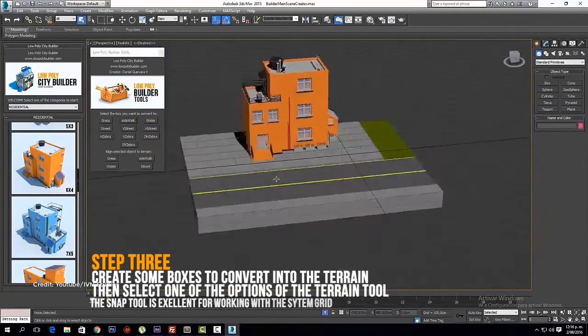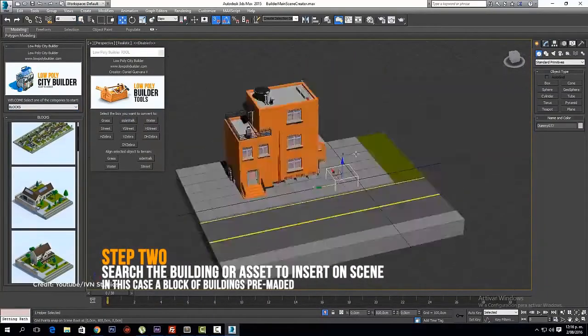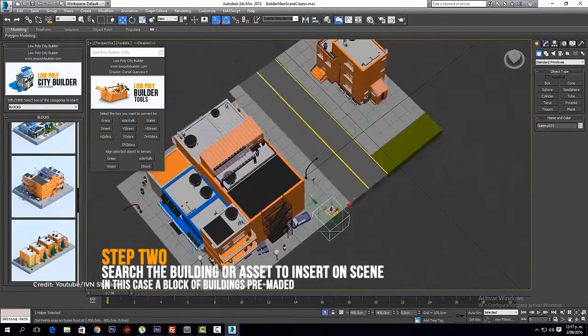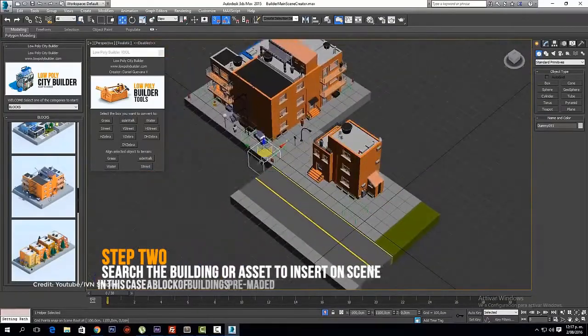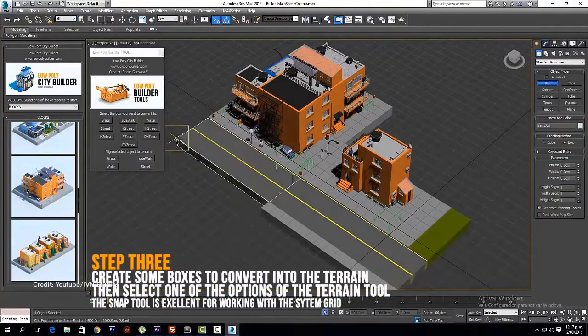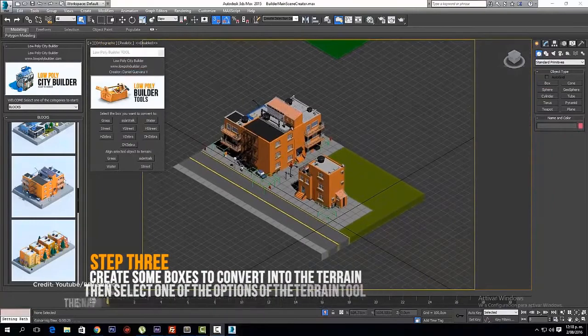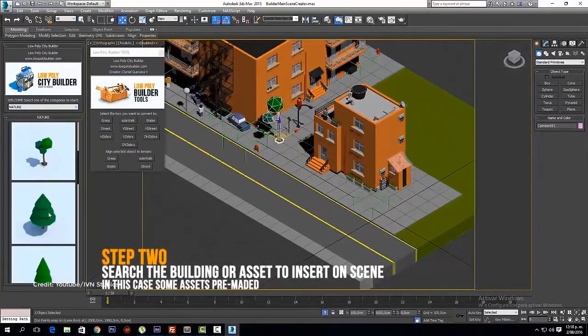It works on a system grid that gives you the flexibility to place any objects on the grid and make them seem placed correctly. Low poly city builder comes with a terrain builder which will allow you to create the terrain for your city with the proper size of maps and auto applying materials, even auto heights.